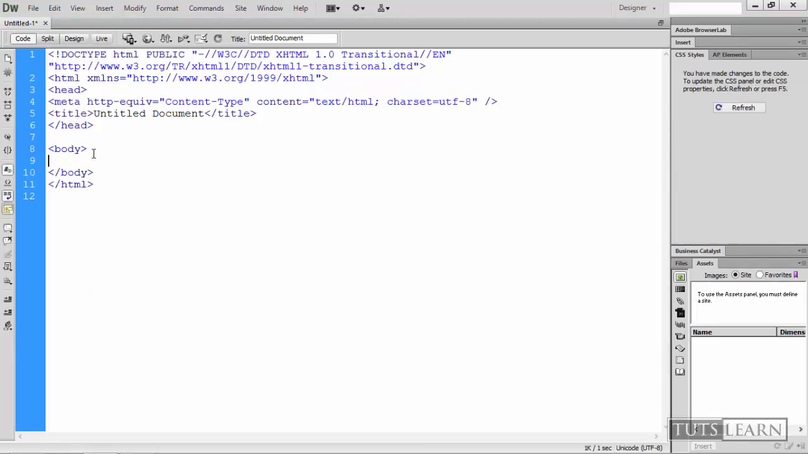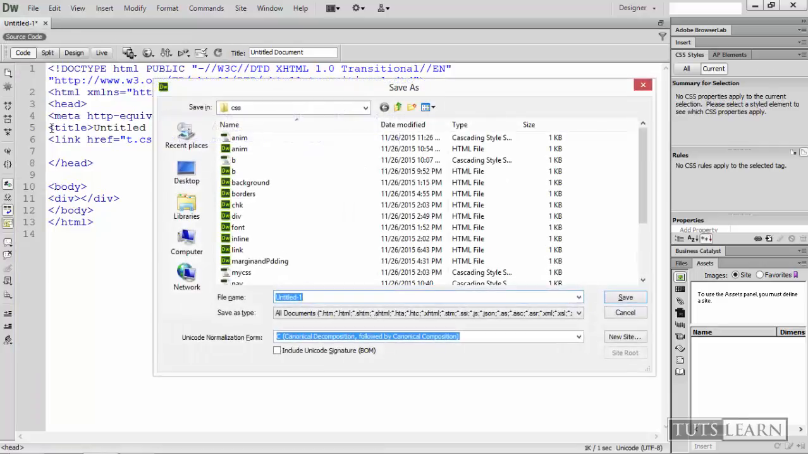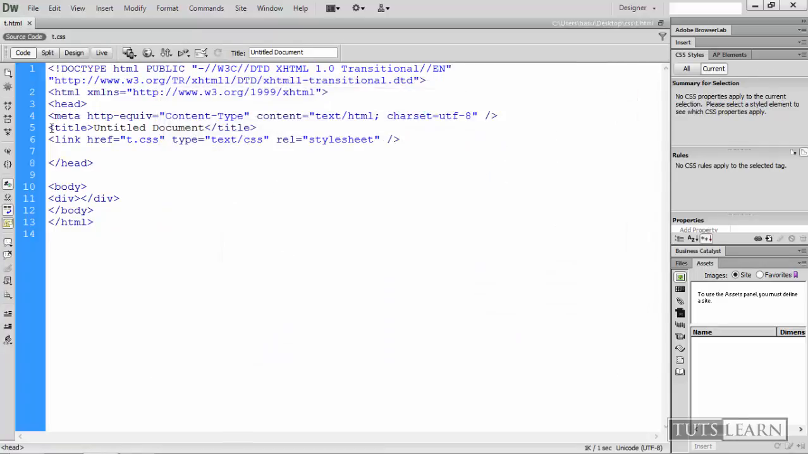We don't have to do much in the HTML file, just create a division, and that's it. And one more thing is to create a link to an external CSS file. So link href equals, well, let's give it a name of t.css, and type should be text/css, relation should be stylesheet. Okay, save it with the name t.html.